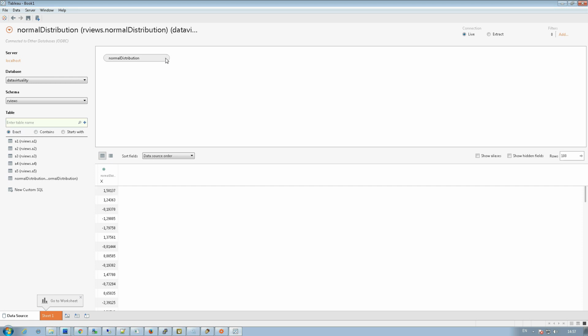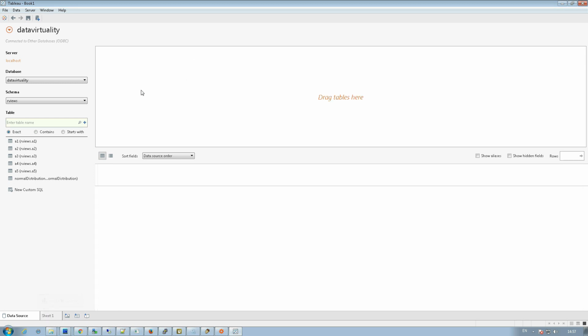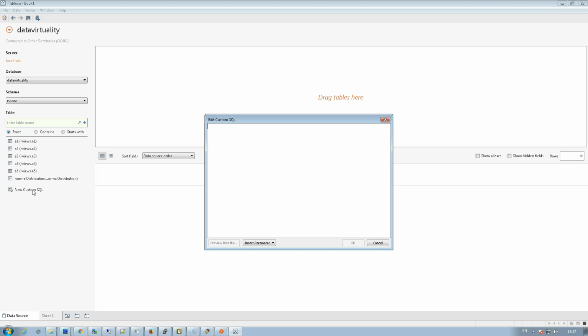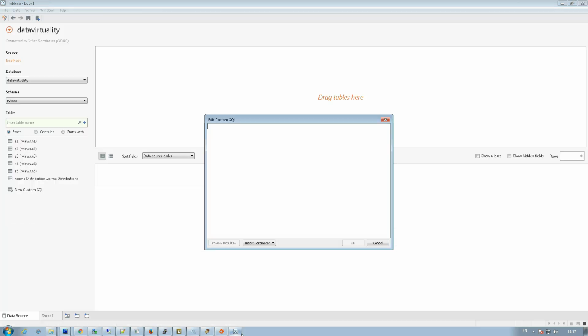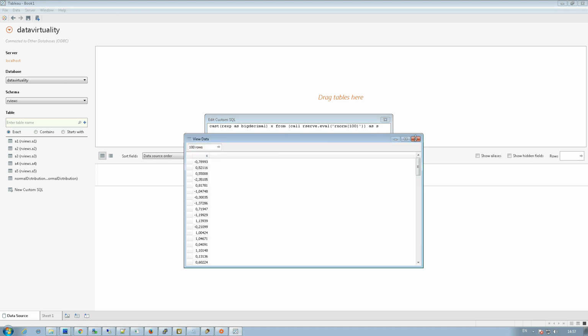We can even go a step further here, so we can remove this. And now I would like to use some custom SQL to make my own calls from Tableau using Data Virtuality to the R server. So let's go back here. Let's take the SQL that I created for this normal distribution. We're just copying this over to Tableau. So let's just paste this here. I can already preview the results, so I'm getting data.